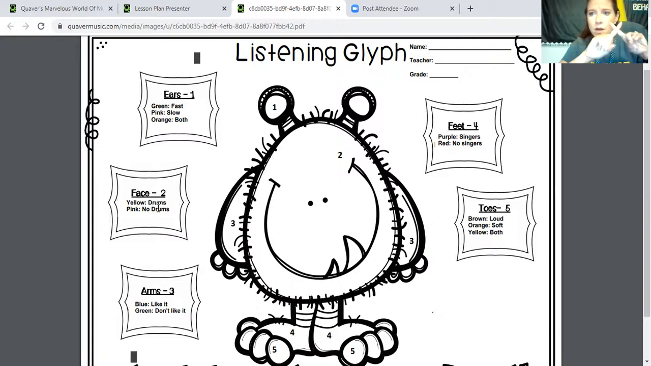And we're going to listen a little bit more. Do you like the song or do you not like the song? Okay. If you like it, color the arms blue. If you don't like it, you're going to color it green. Okay. The feet, do you hear singers or no singers? Okay. His toes, is this a loud song, a soft song, or both? Okay. So some of these you could already answer, okay?